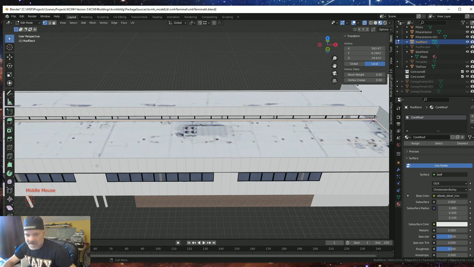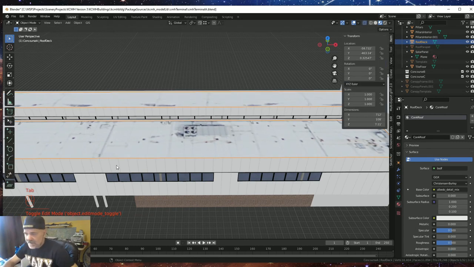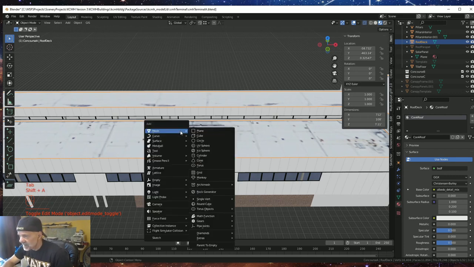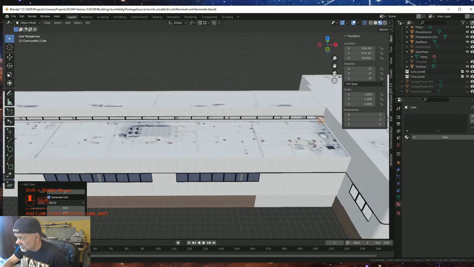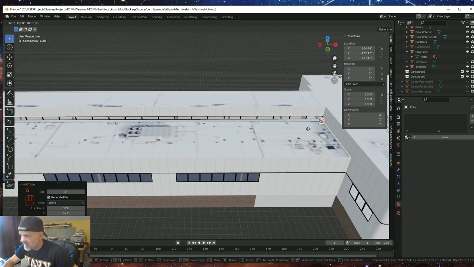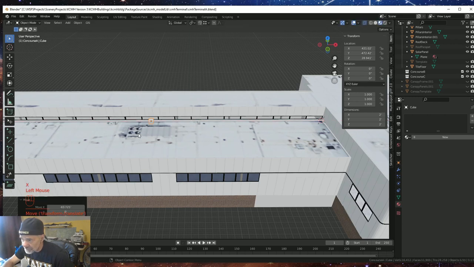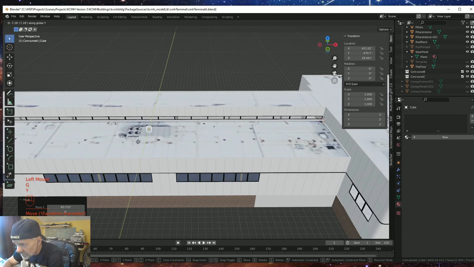So I'm going to get out of edit mode, and I'm going to Shift A to add a cube. And my cube is going to be hidden over here. And then I'm going to G X. Is that right? X. Yeah. We're going to slide that over to here. And then G Y and move it on top of our unit there.